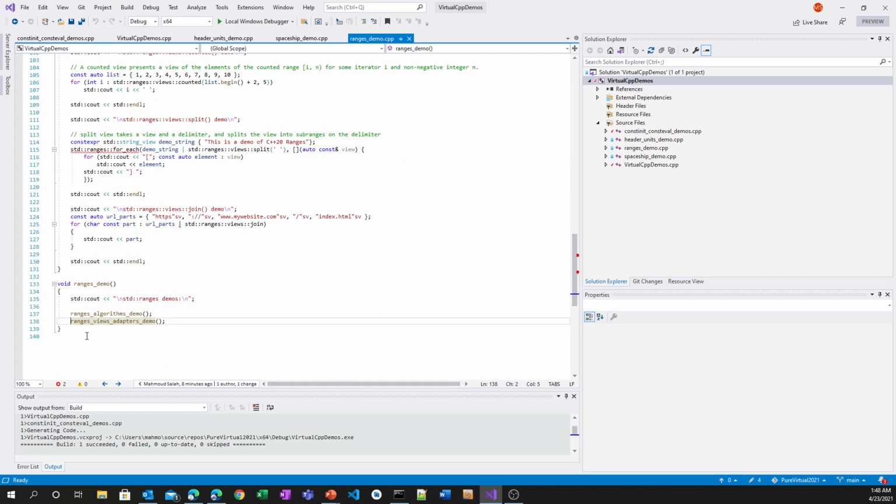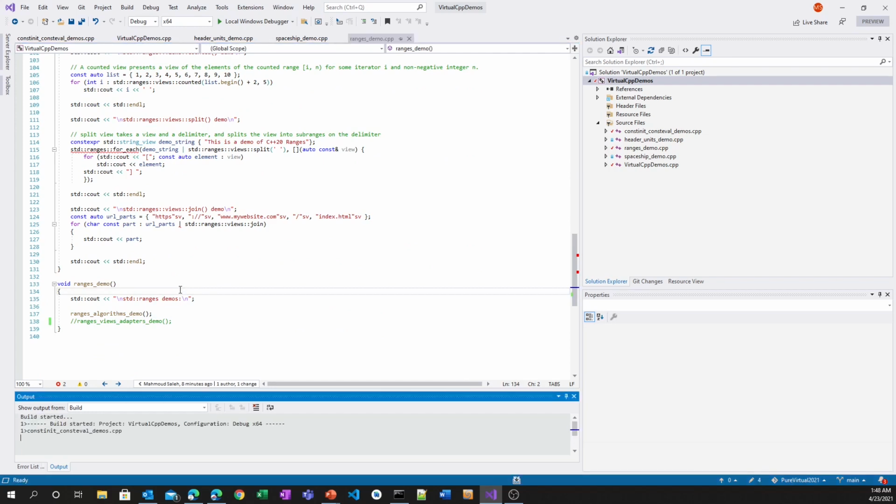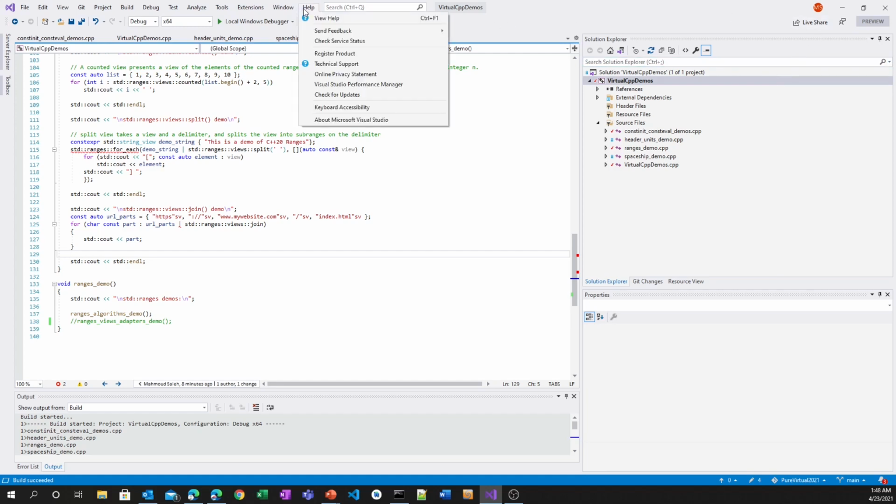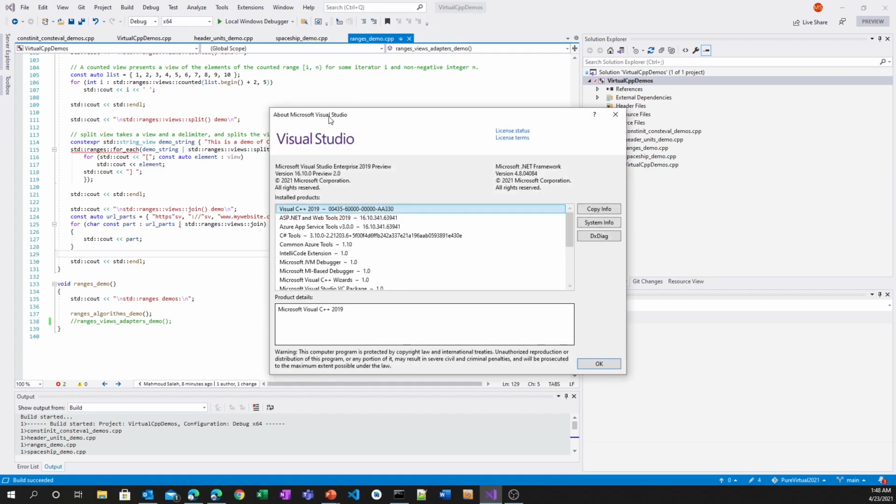I'm going to comment out the adapters demo and let's build it. See what happens here. By the way, if you're building the demo, make sure you're using Visual Studio 2019 16.10 Preview 2. You can do that by using Help, About Microsoft Visual Studio and making sure that you're actually using this version, or later, of course.